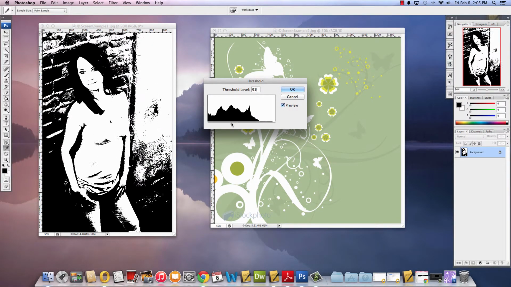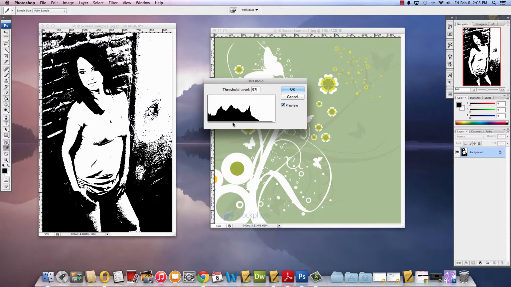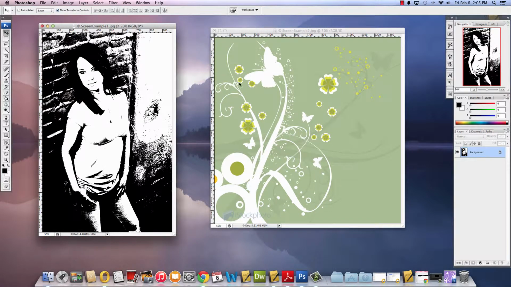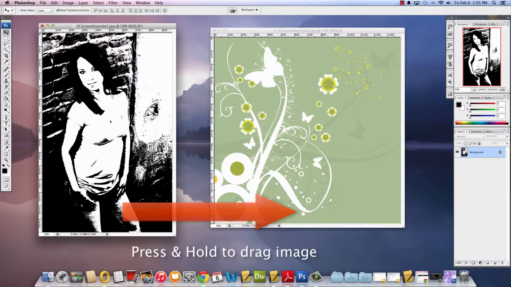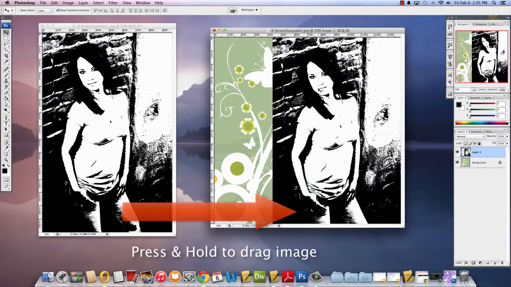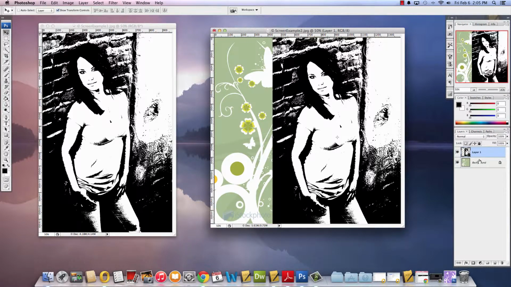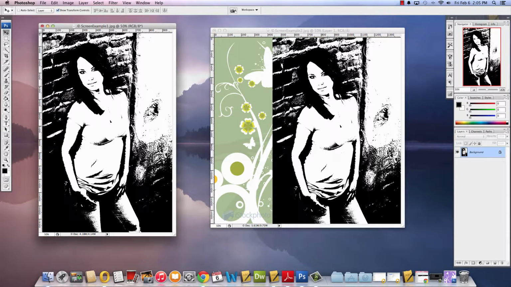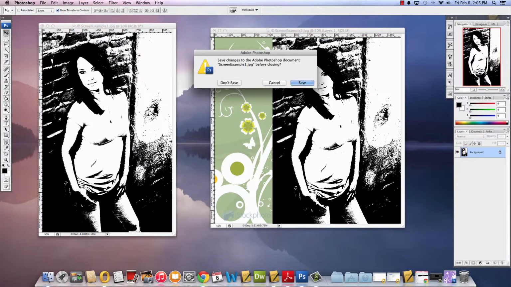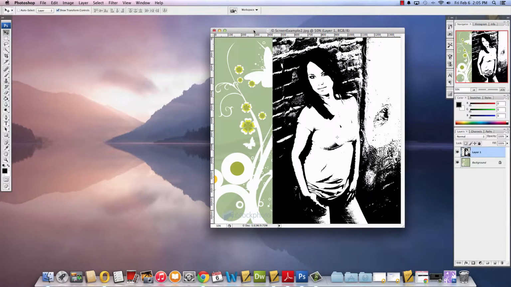So I'm just going to give a little bit of detail in her face, but also some contrast with the black. That looks great. I chose 96. So now using the black arrow tool, I'm going to press and hold and drag the girl onto the other image so she sits on top of that layer. And I'm actually done with this image now, so I can close out of it without saving.